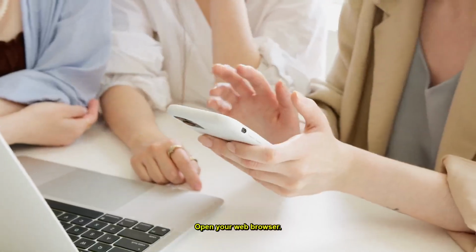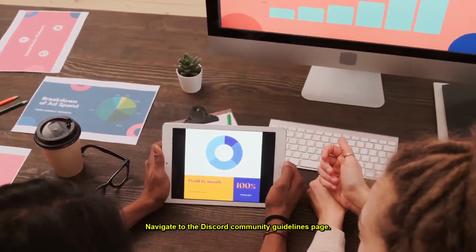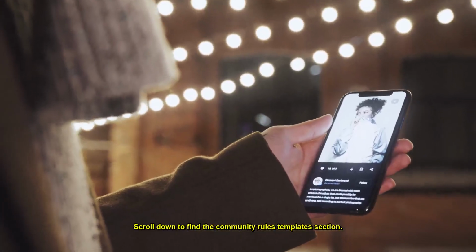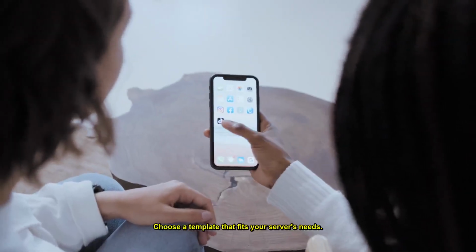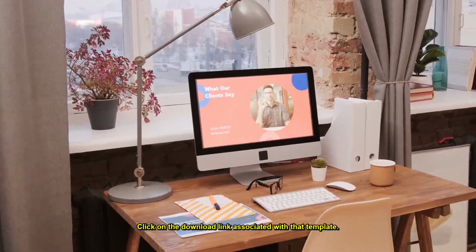Open your web browser. Navigate to the Discord community guidelines page. Scroll down to find the community rules templates section. Choose a template that fits your server's needs. Click on the download link associated with that template.